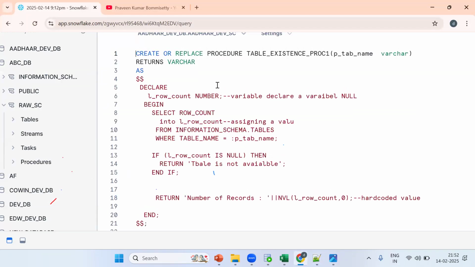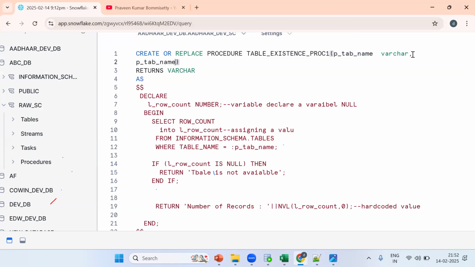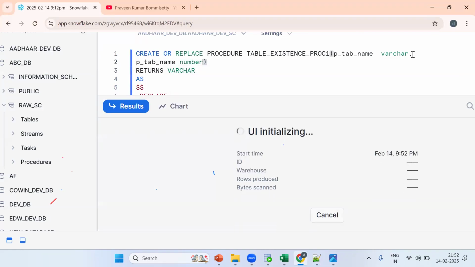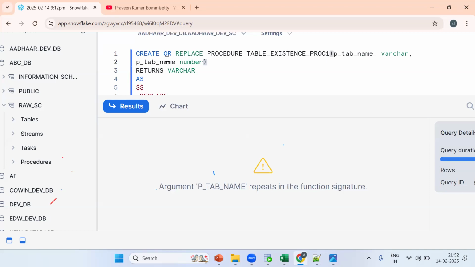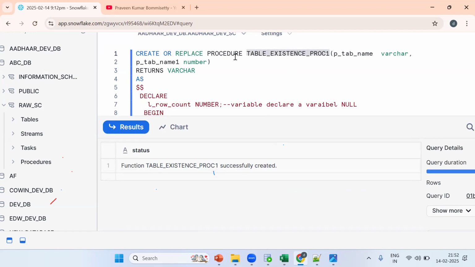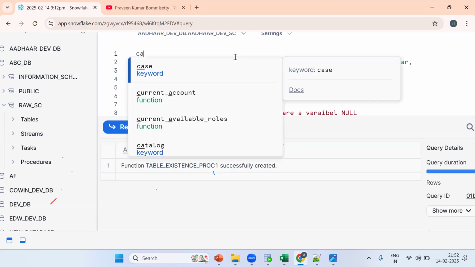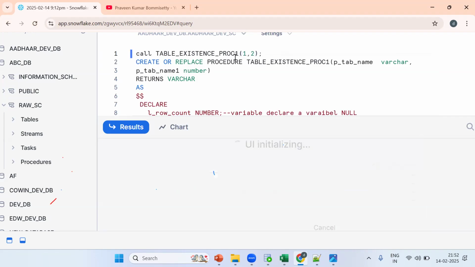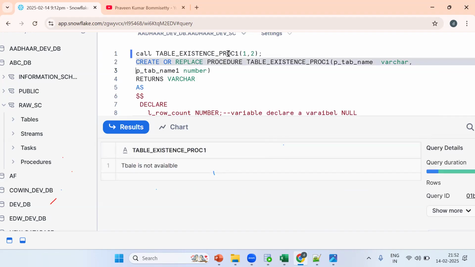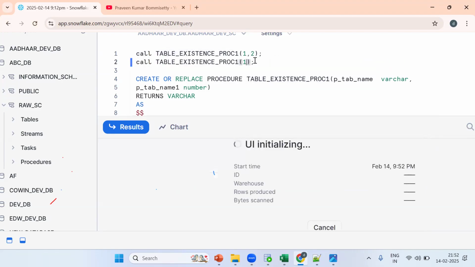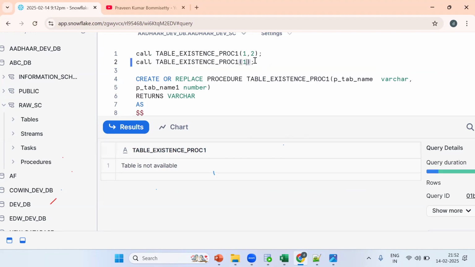So in Oracle it's there. We'll see here. So p tab name, number. See, this is fine. Now what happened? Let me call. So procedure name, 1, 2. It's working fine. Same thing, let me call with the normal procedure. See, it's working fine. Let's call this the overloading concept.